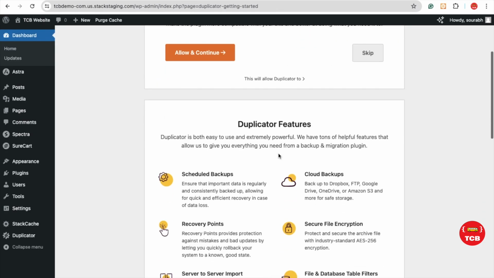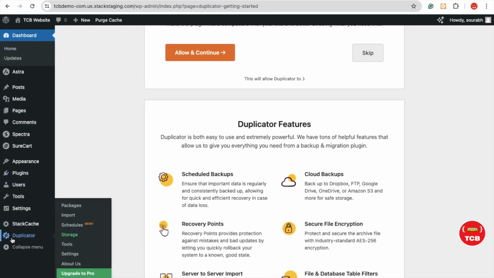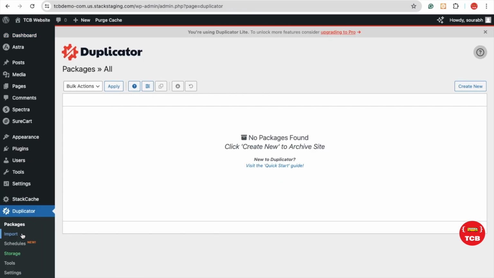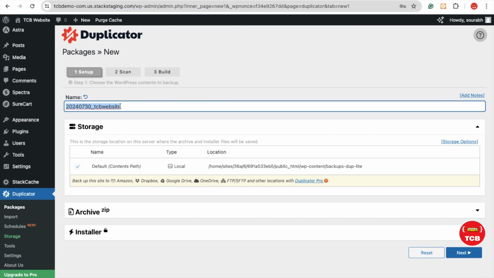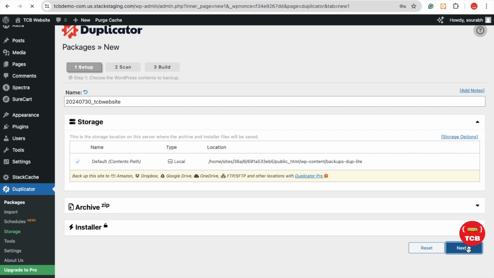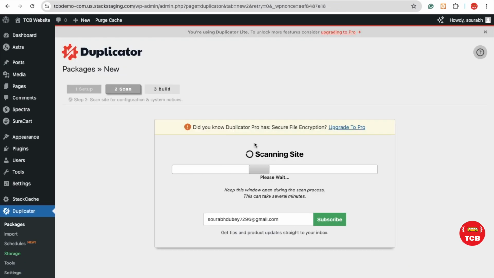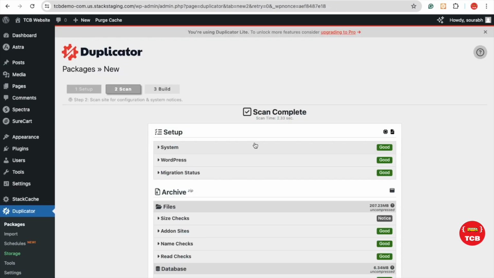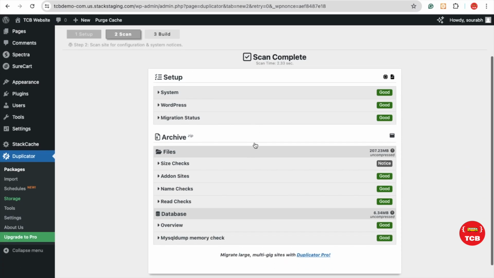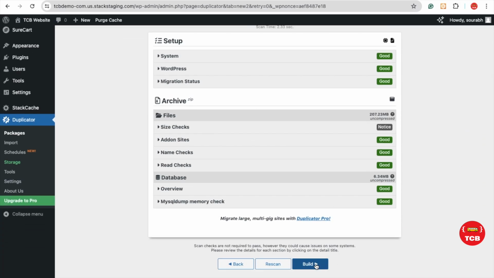Now this is done. On the left side, you will see the Duplicator option at the bottom. Click on this and you can see the Create New option. Let's click on this. Now we just need to make sure the name stays as it is, and let's click on Next and wait some seconds for it to scan our website. Now everything looks fine here. Let's click on the Build option.